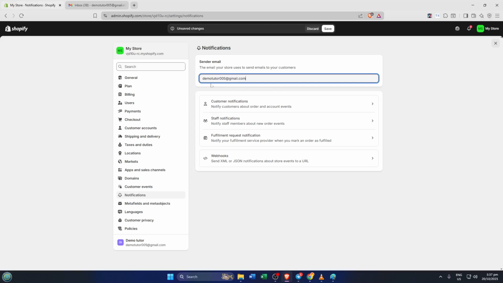Once you've typed in your new email, take a moment to double-check it for typos. A tiny mistake here could mean missed messages down the line. When everything looks good, you'll notice a Save option appears up at the top of the screen. Don't rush past this part. Click Save only when you're certain the new email is correct. It's a good habit to pause and review, just to avoid any errors.